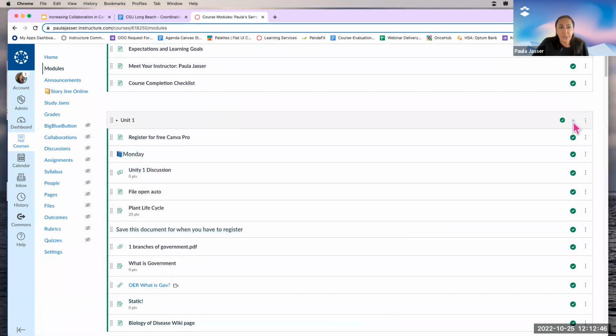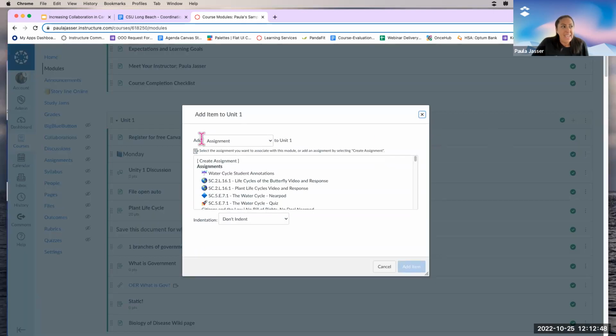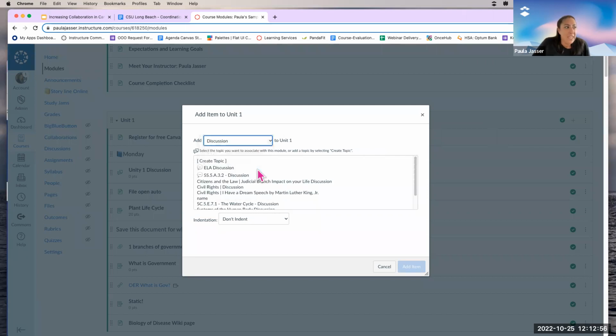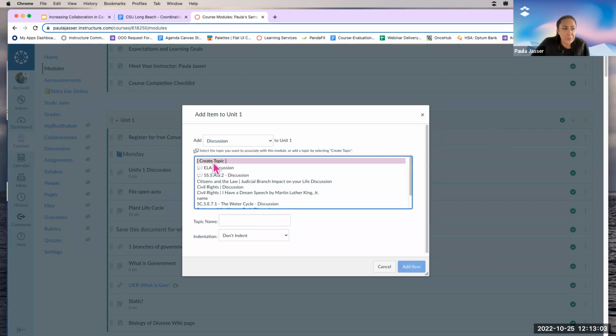So I'm just going to hit the plus, and it automatically defaults me to the last thing I created, which happened to be an assignment, but I'm going to scroll down to discussion. And it looks like I already have some discussions in this course, but I'm just going to create a new topic and I'm just going to call it demo.